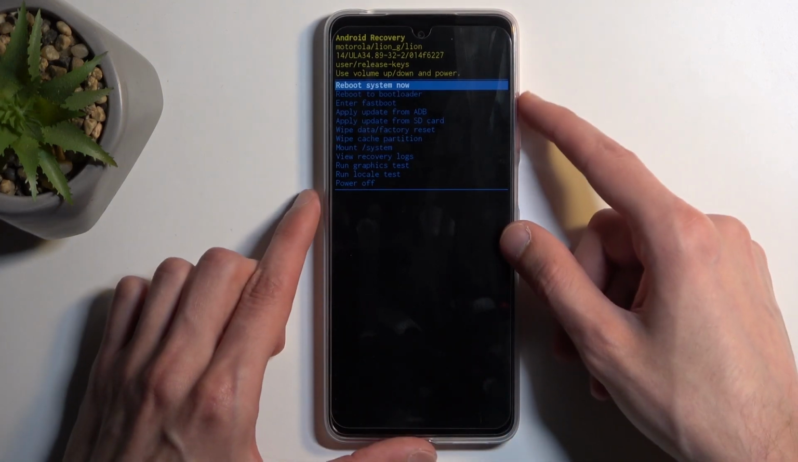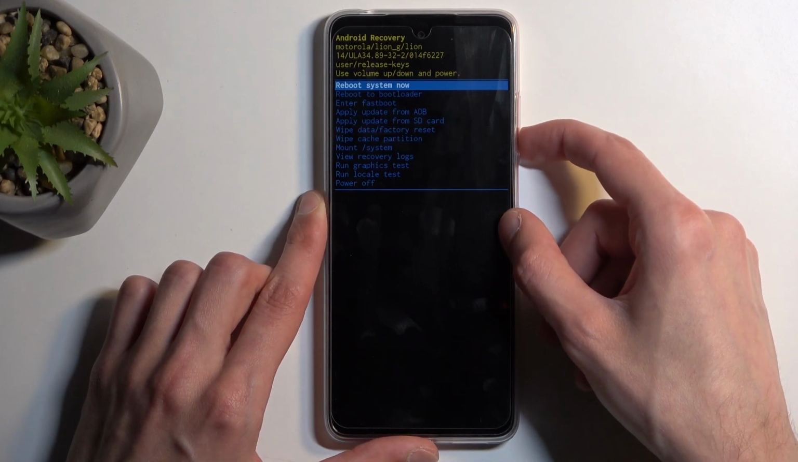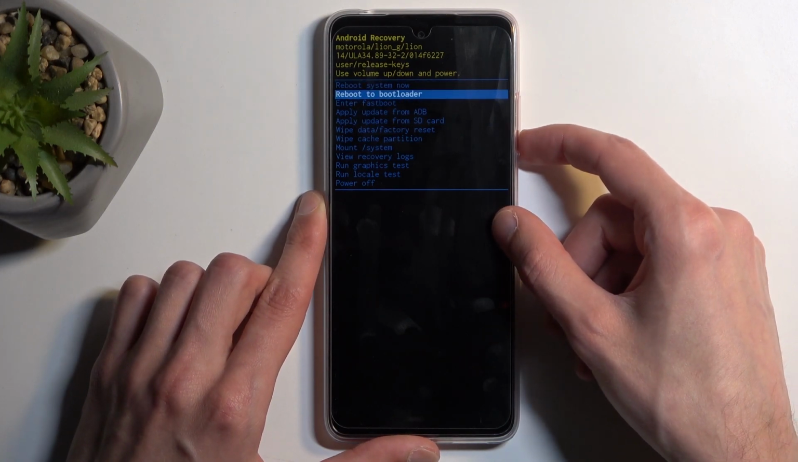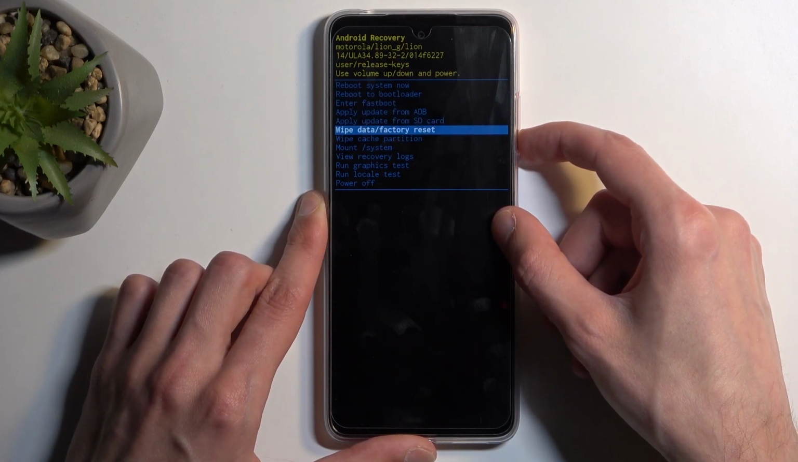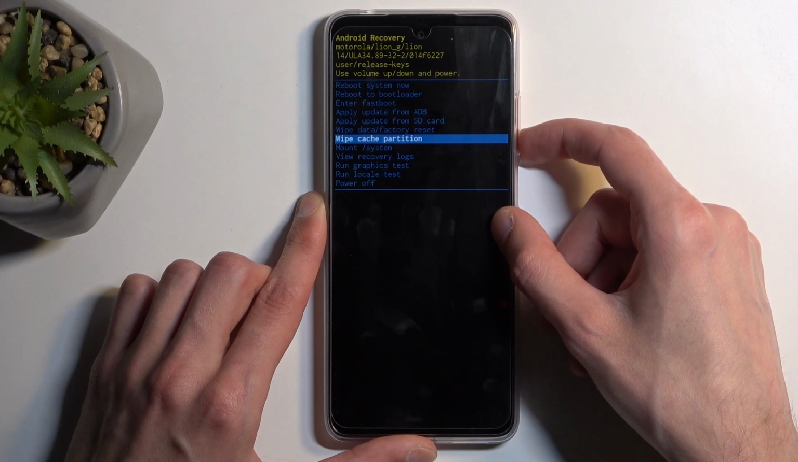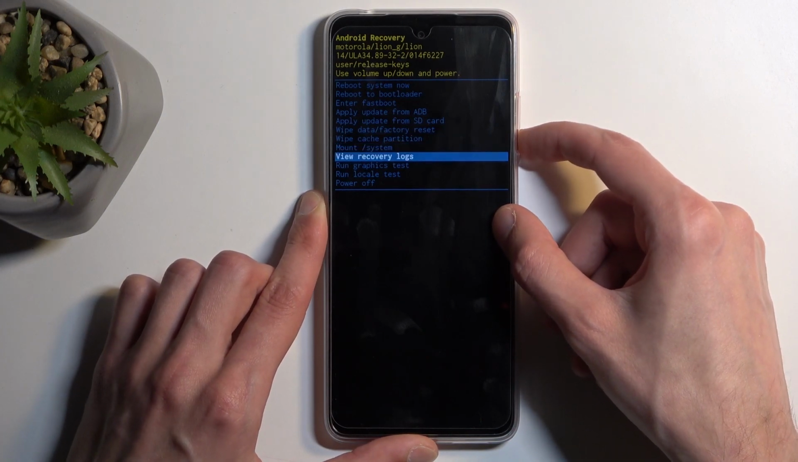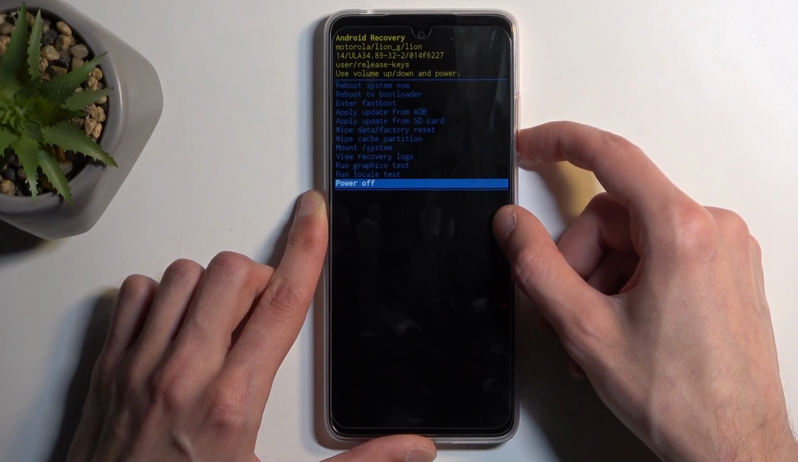Now going over the options, here we have things like reboot system now, which takes us back to Android, reboot to bootloader, enter fastboot mode, apply updates from ADB or SD card, wipe data or cache partition, mount system, view logs, run tests, and power off.